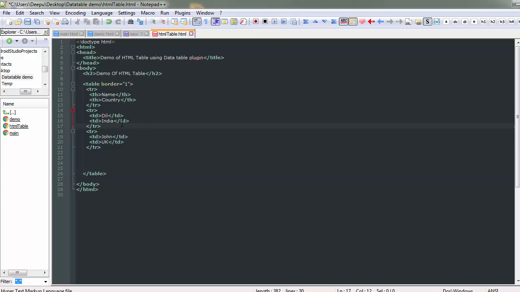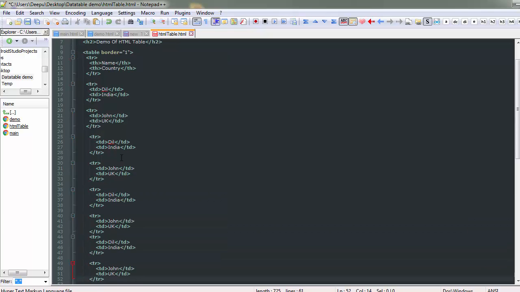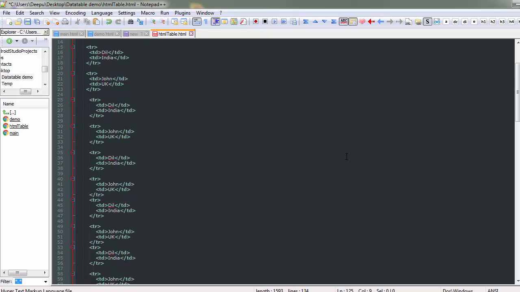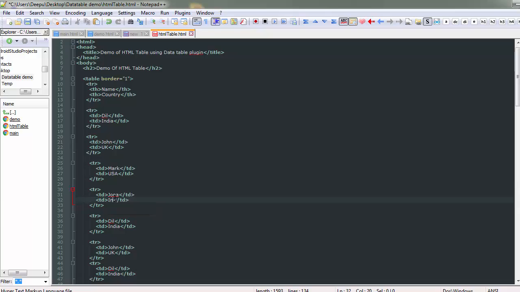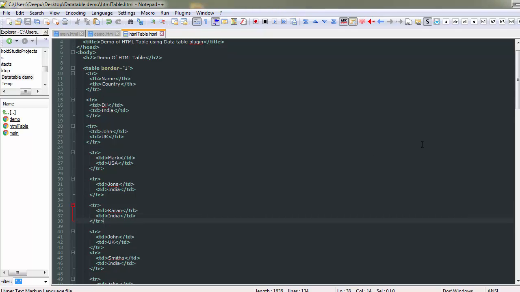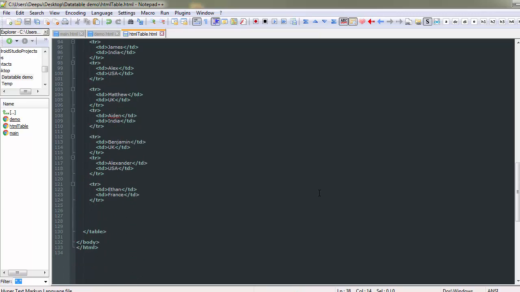I'll copy all the contents to save time. Copy, paste. Okay, I think I've given around 10. Fine. India, current India. Okay, here it is, guys. I have entered the remaining data just to save time, and here are the rows.